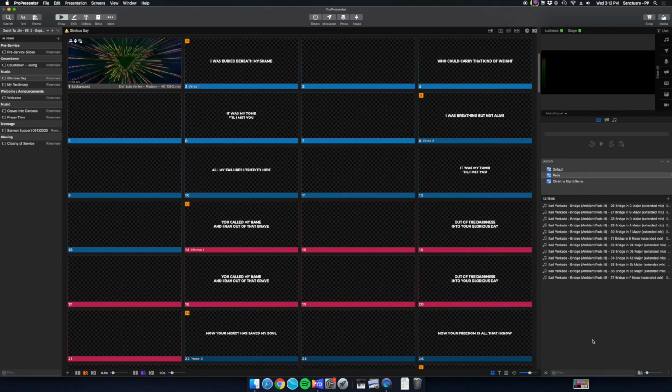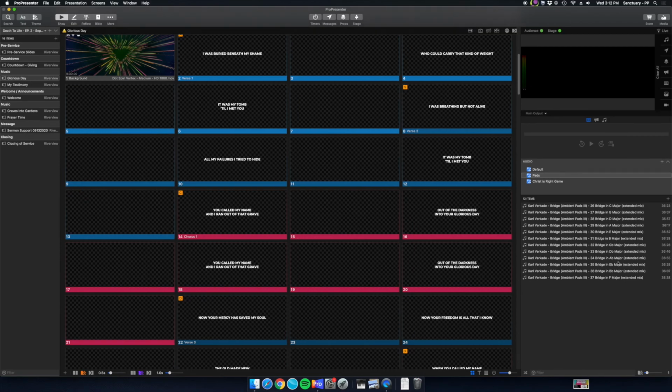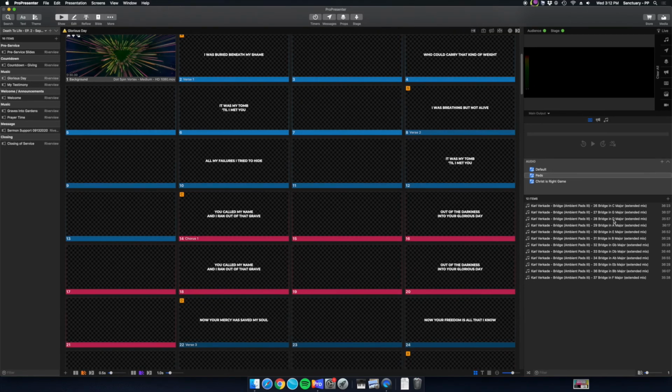First off is manually, okay? And that's simple. You just click on the pad. Let's make this bigger so I can actually see the names. There we go. Okay, so Glorious Day is the first song we're going to talk about today. Bridge in D major. It fades in automatically, okay? Very simple. If you click on another, it will auto fade. My Testimony would be our next song. We're going to do that in A. And that faded automatically.